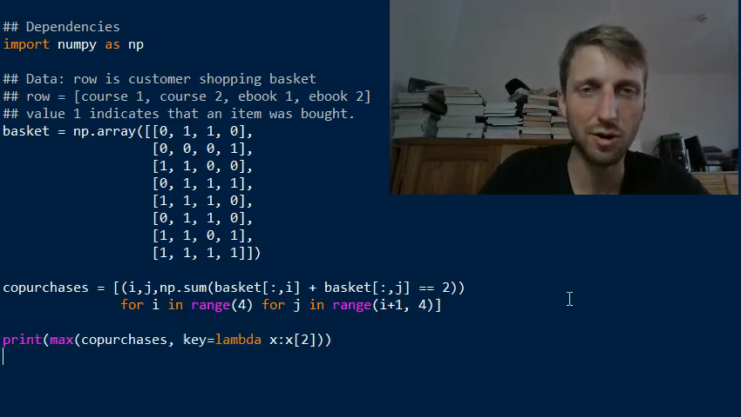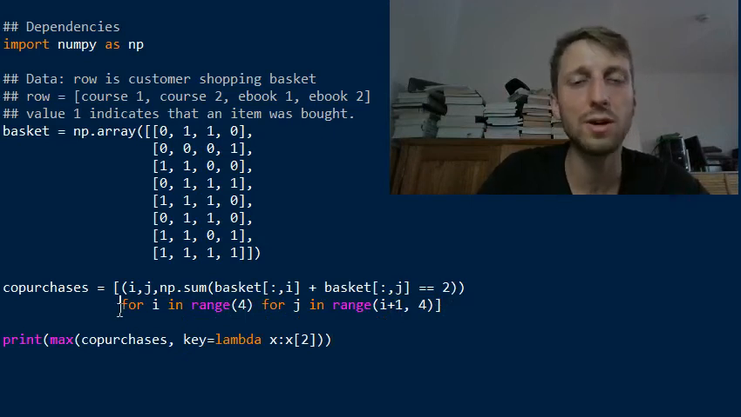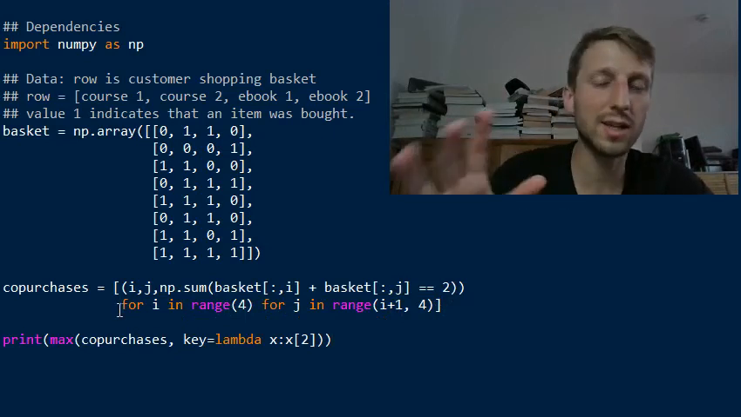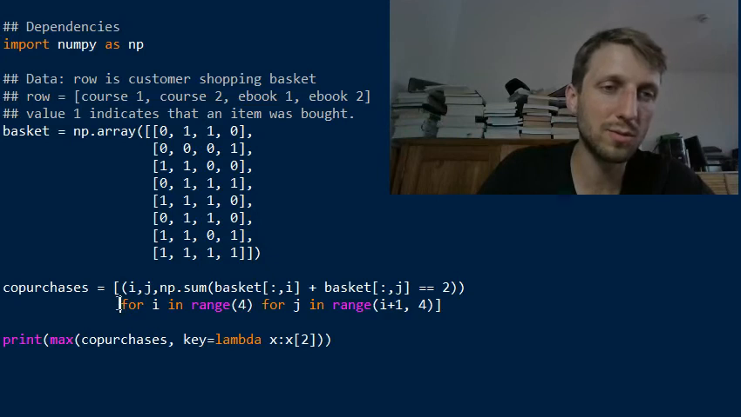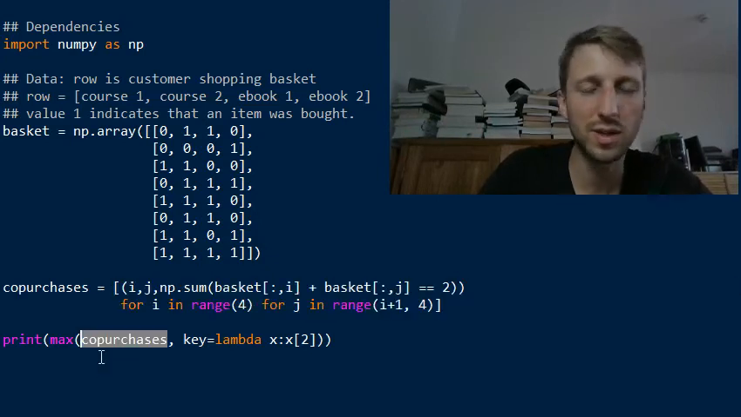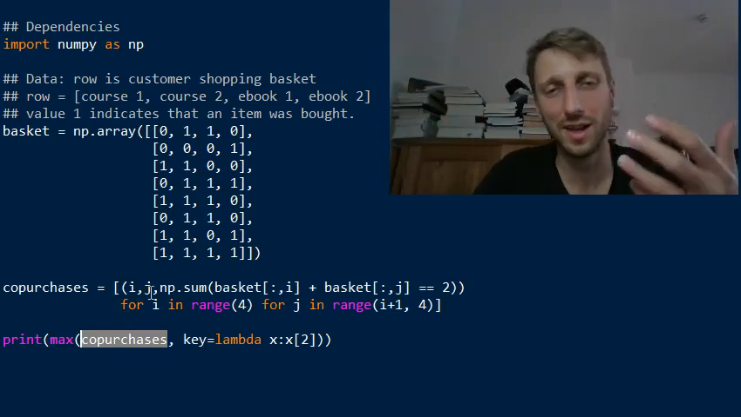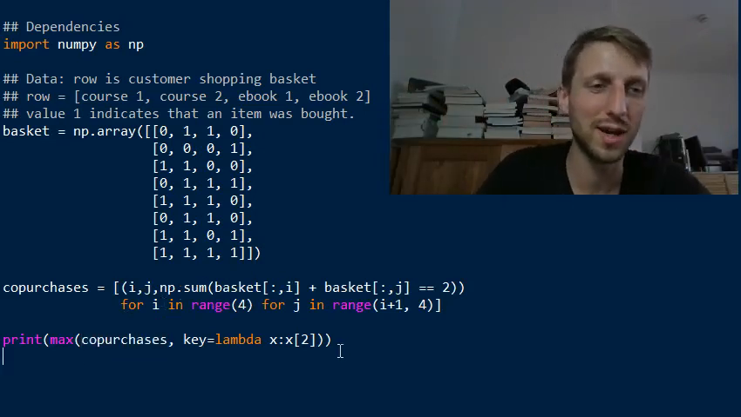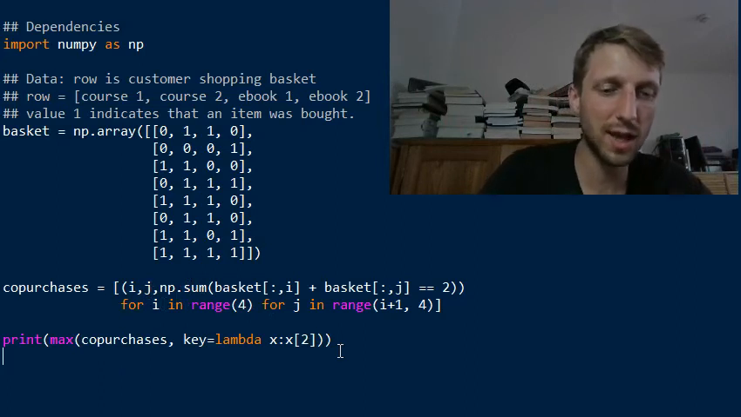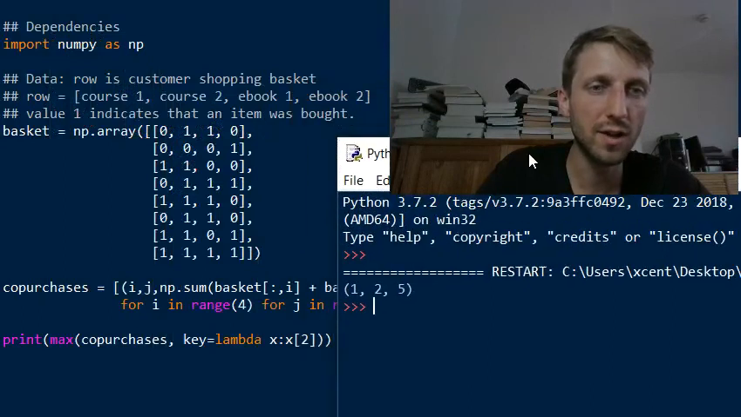So in a single line of code, I mean, we have some helper lines, but we could do everything in a single line of code. This would not be a problem. We can just replace this with the co-purchases matrix and then print it directly onto the shell. But then it may be a bit too complicated. Now we simply execute this, and the result is 1, 2, 5.